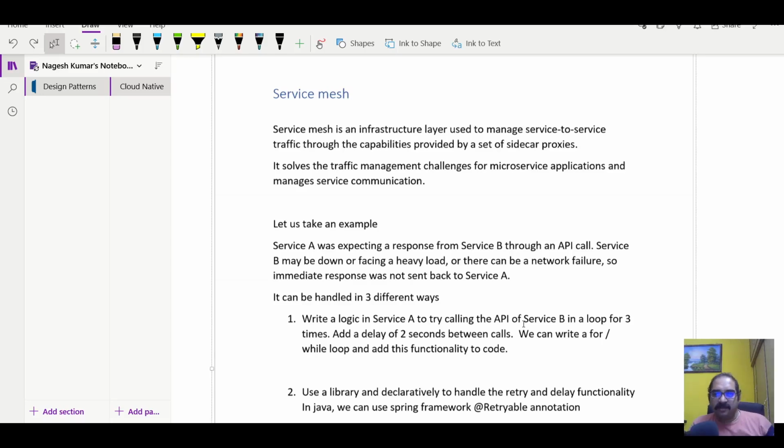Let us understand some concepts of service mesh. A service mesh is an infrastructure layer used to manage service to service traffic through capabilities provided by a set of sidecar proxies. It is a mouthful, but don't worry.